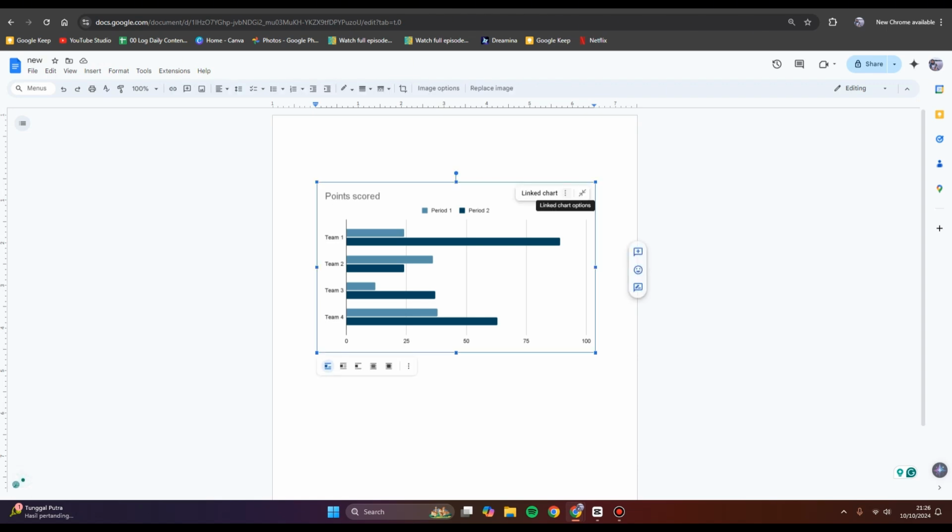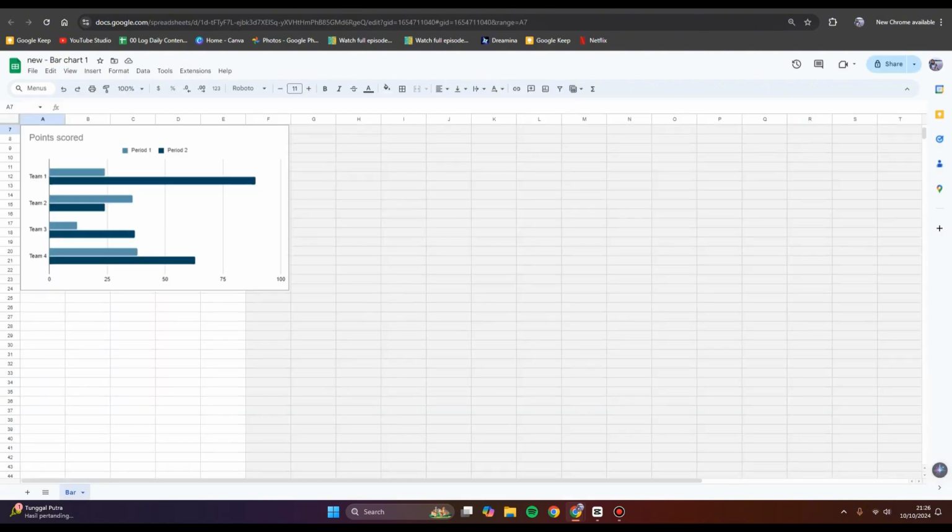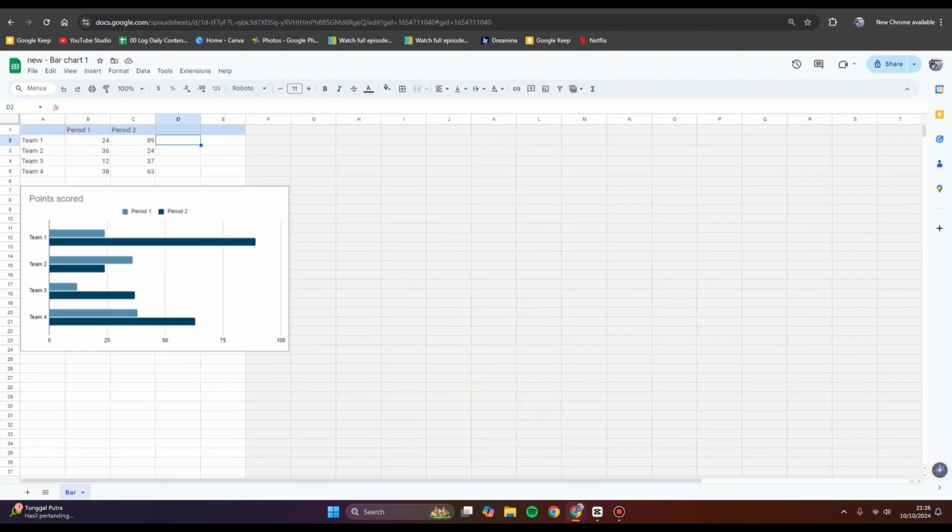Here you can just click on the three dots icon and then tap on Open source. So you cannot directly edit it in Google Docs. So the data here is on the Google Sheet. So these two files are linked to each other. You can just make some changes in here.